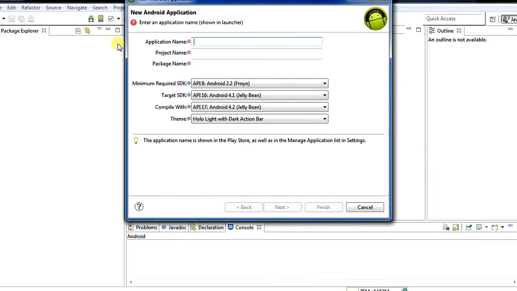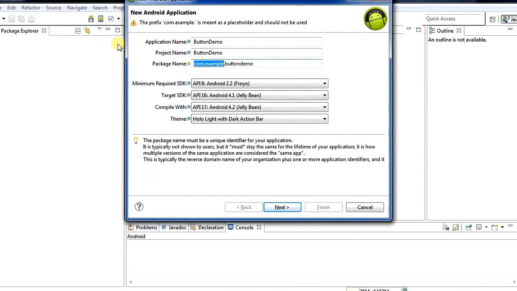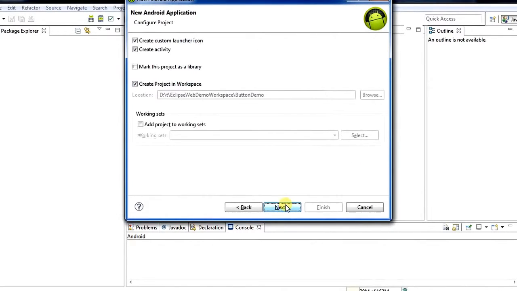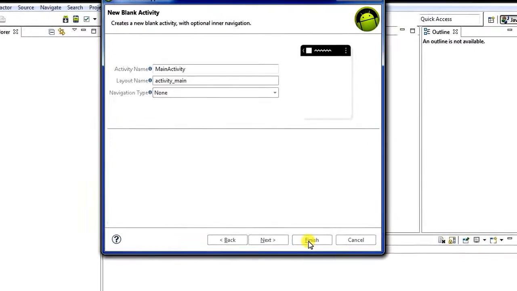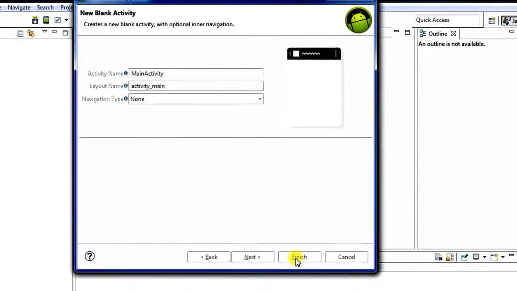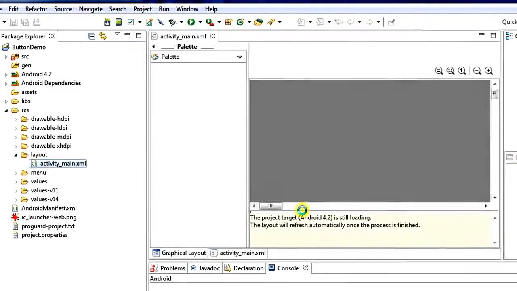So I give it a name. I'm going to call this one Button Demo. And then I could change the package here. So for example, ca.mydemo. Normally that would be something else that would refer to maybe your institution you work at or your school. Most of the defaults here will be fine, so I'll just whip through the interface to create a new blank activity. It'll come up with the activity on the screen.